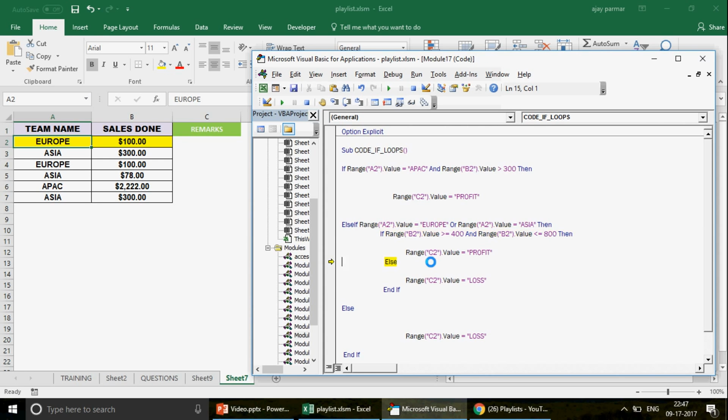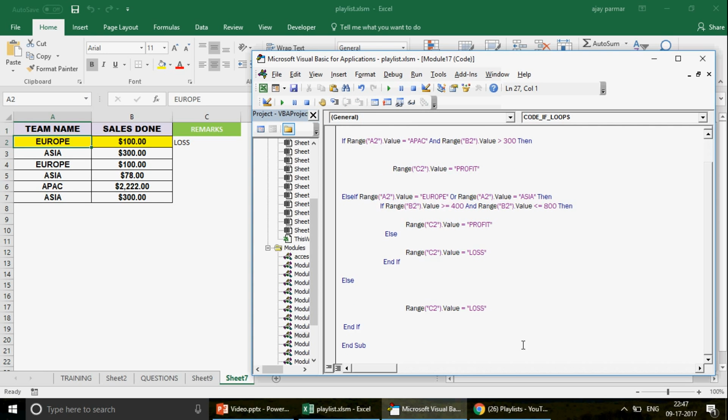This is the else. So I press F8 and look at this now. So we have the else here, and now it's again going to print the loss, and finally it stops here, end if, completely just ignoring this else also, right? This is how it is.